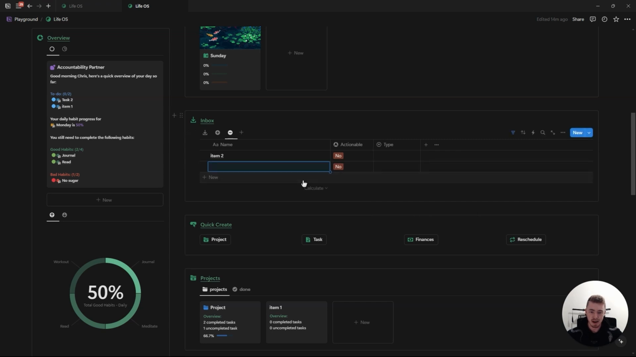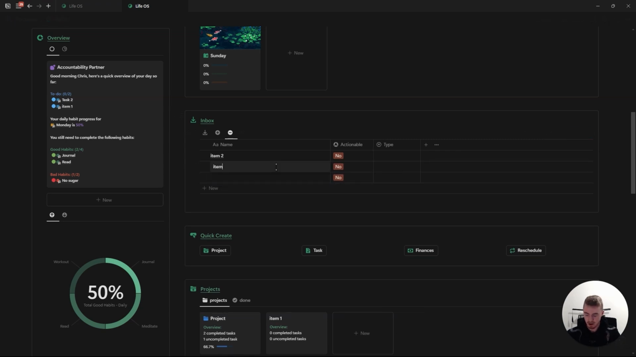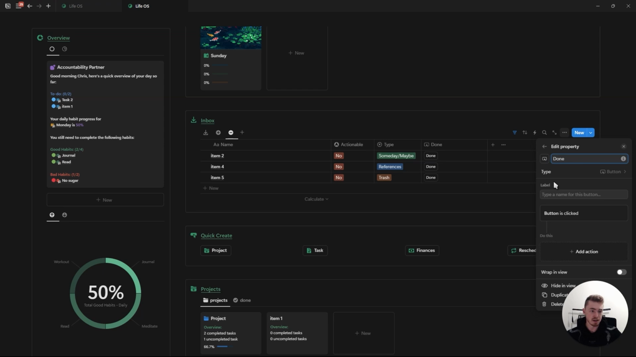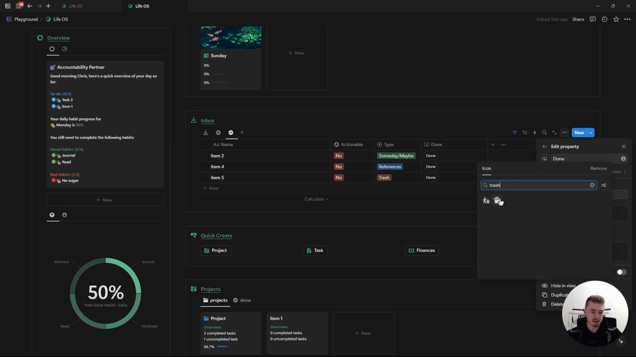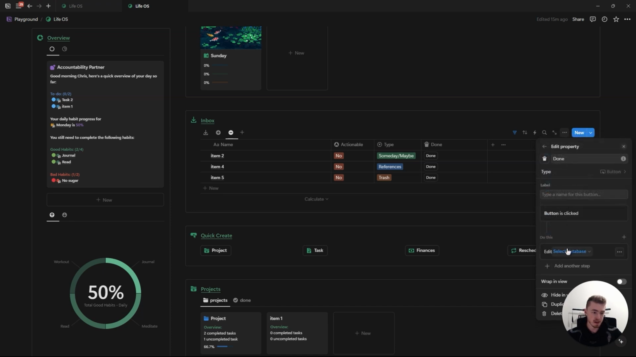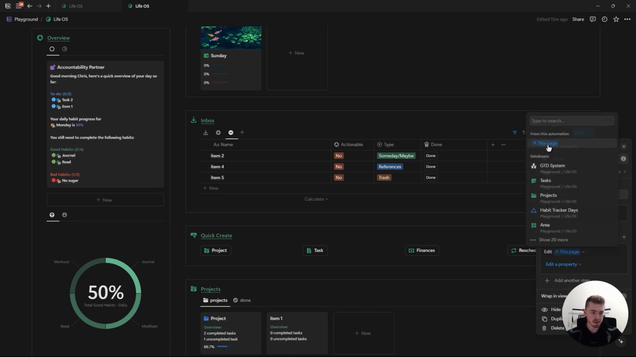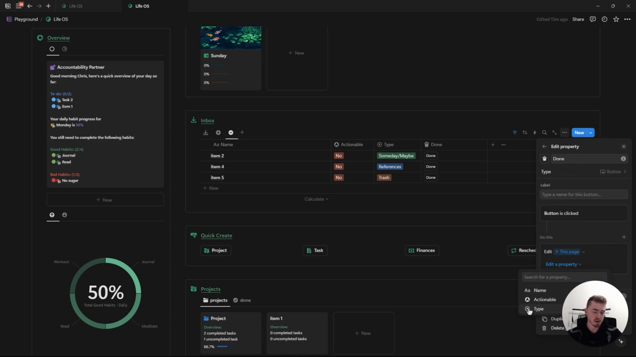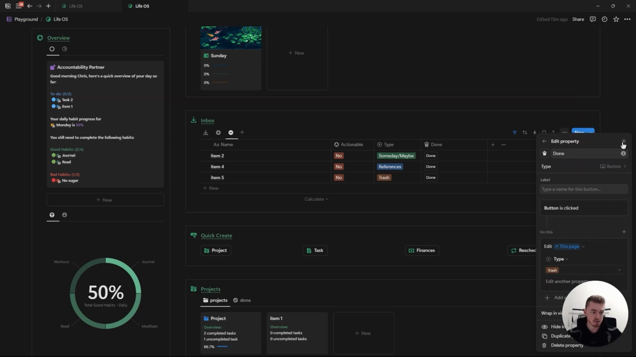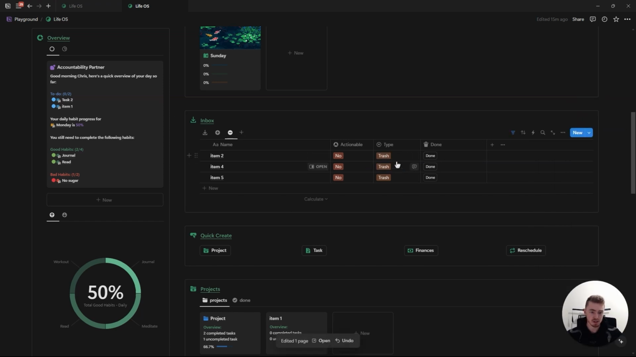So let's just go ahead and add 3 items here. So I'm just going to do item 4 and also item 5. And then we're just going to tag all 3 of these. And then what we're also going to do for both of these views is we're going to add a button property, which is going to be called done. And we're going to just give this one a trash icon. And then here, the action is going to be to edit pages in, and then this database. So this page, select that one. And then the property that we want to edit is going to be the type property. And we're going to change this to trash. So once we click this button, the type will change to trash.